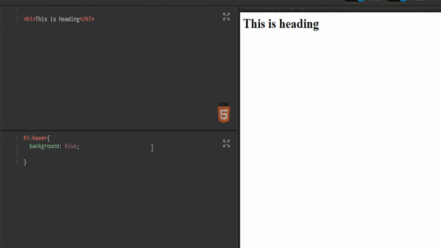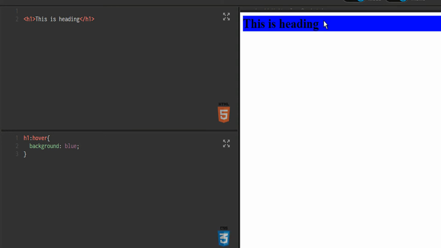This property can be anything, like font color or font family. As soon as I hover my mouse over the heading, it will change its color to blue. Let's have a look here. You can see that the background changes to blue. So this is what hover actually is.